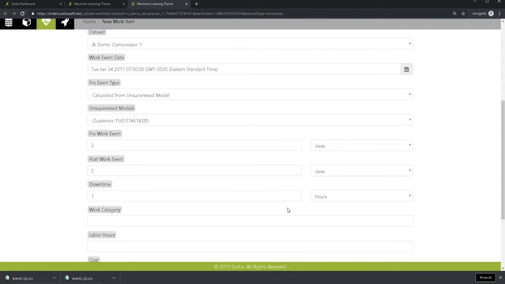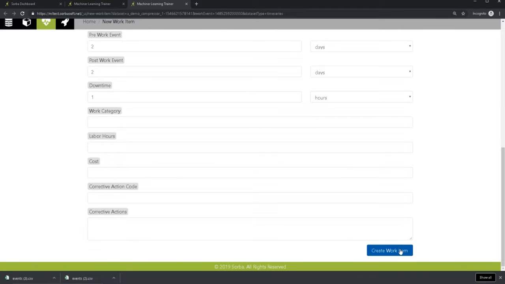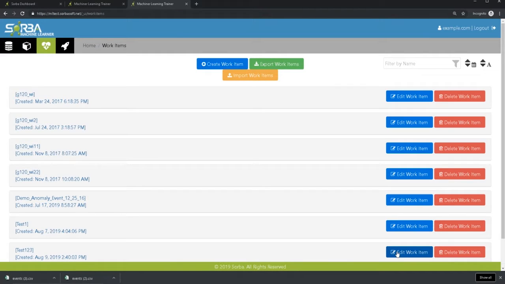Downtime of 1 hour seems sufficient for that. And now we can go ahead and create this work item. So now that we have a work item, we can go into the steps of creating the classification algorithm. So we're going to go ahead and go through that.